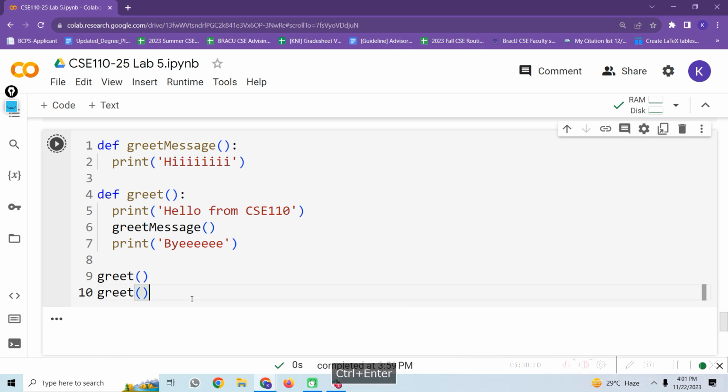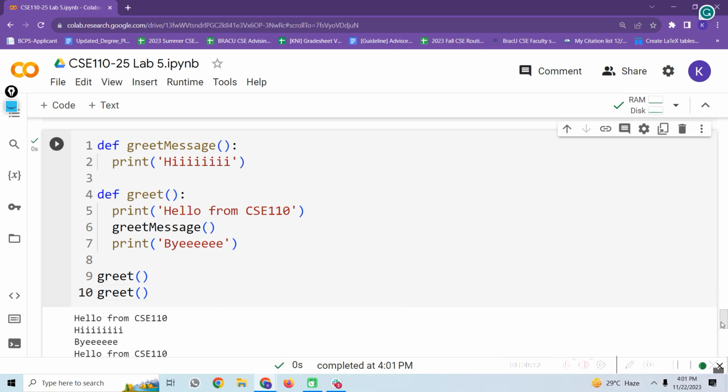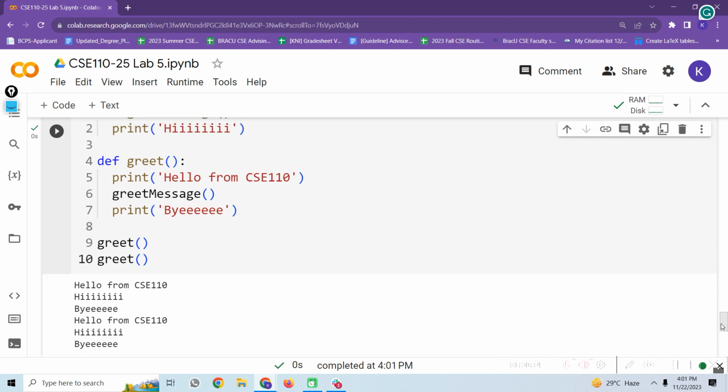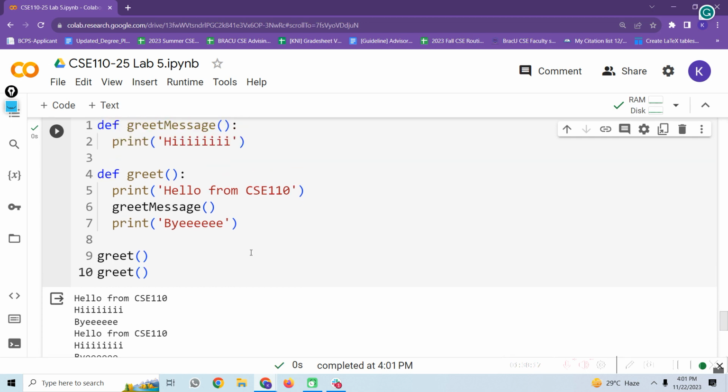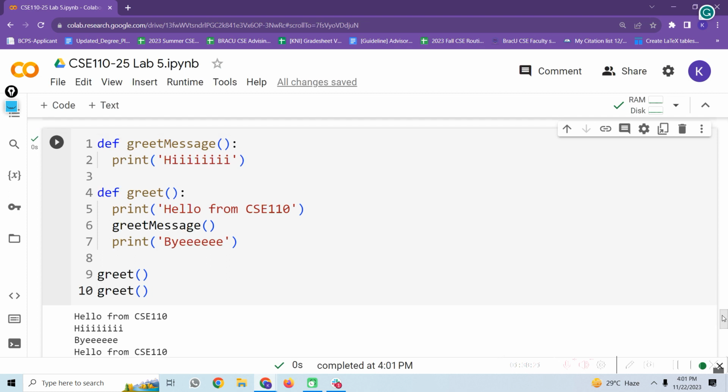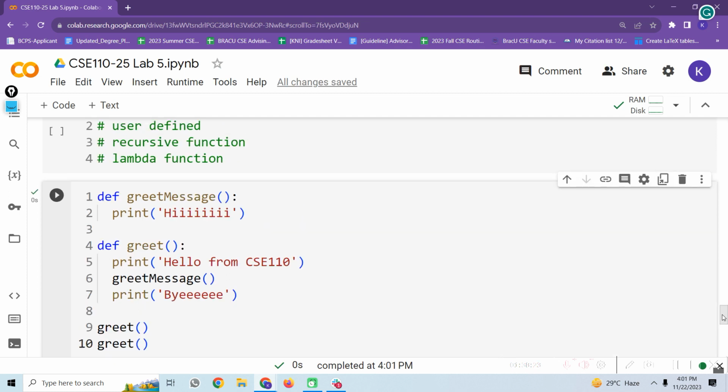If I call this function again, it will do the same thing repeatedly. Hello from CSE110, hi, bye. So this is a simple task. So what is a recursive function? A recursive function means I am calling the same function inside the body of the function.